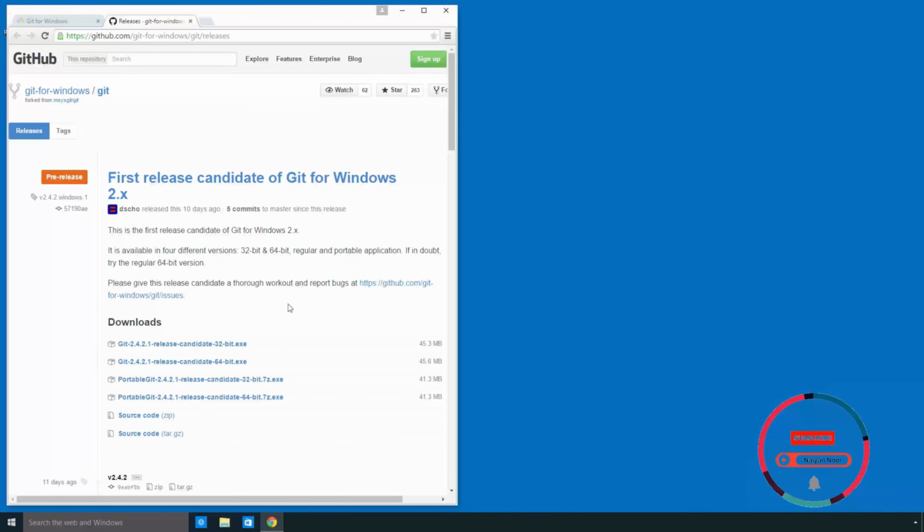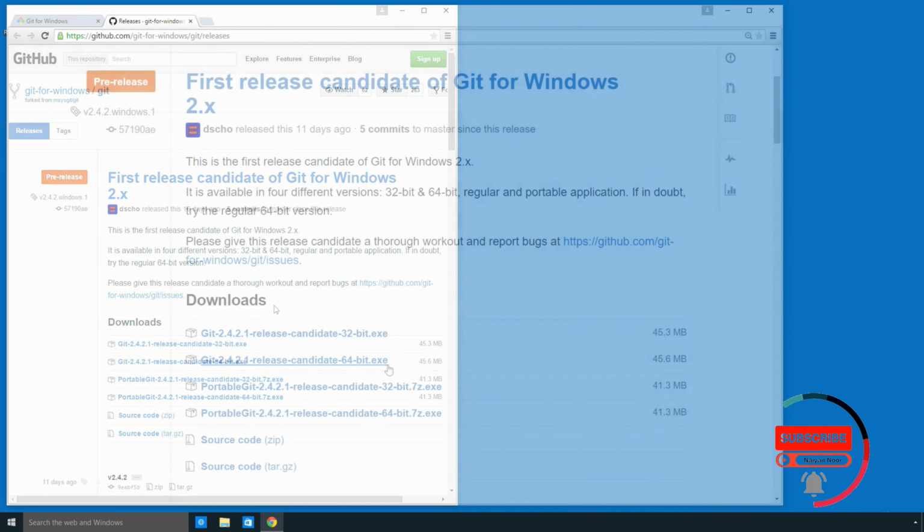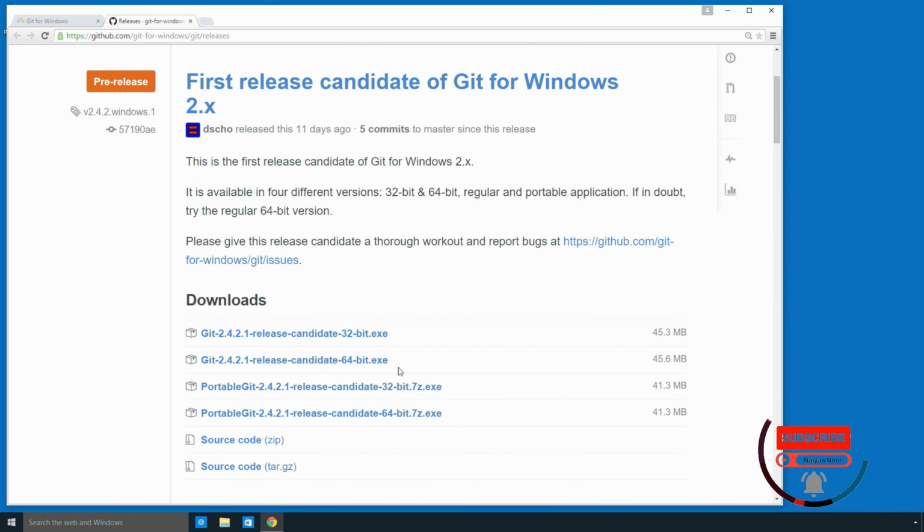Since I'm running a 64-bit version of Windows, I'm going to choose the 64-bit version of Git for Windows. Choose the version of Git for Windows that best matches your operating system. Now I'm going to click on the link for the Git installer for my platform. That will begin the download process for the Git installer.